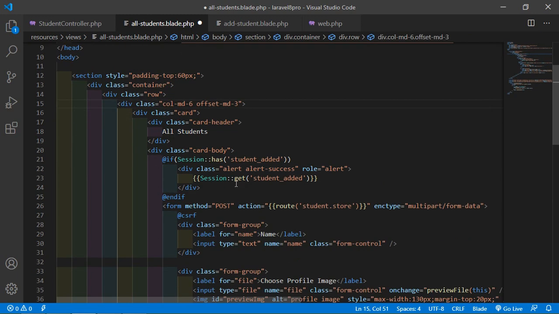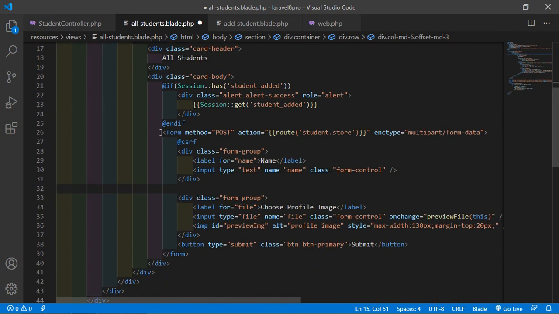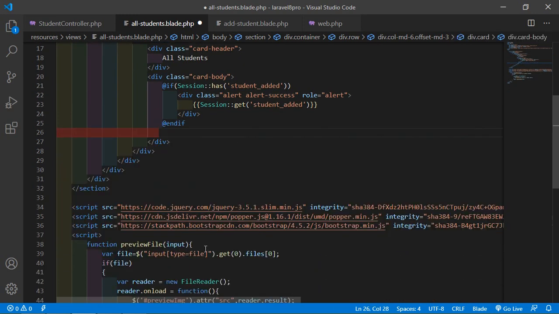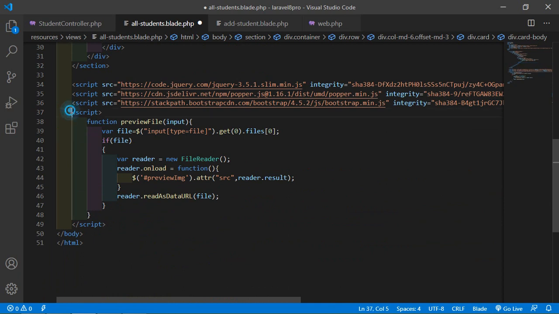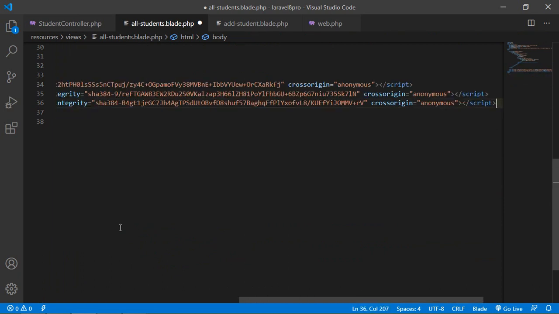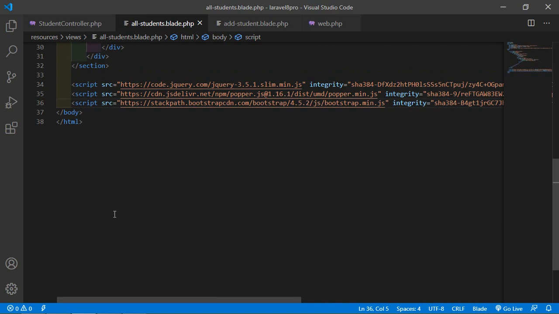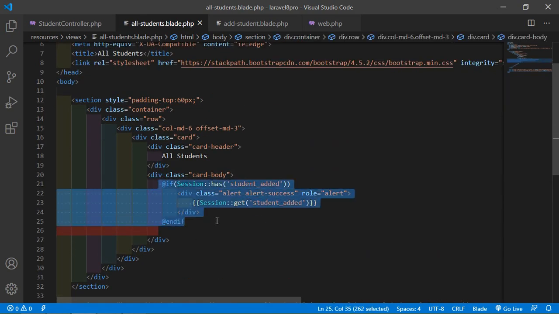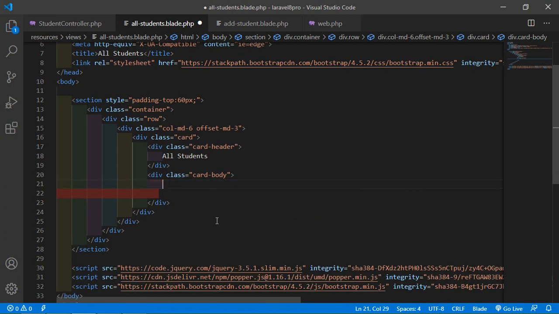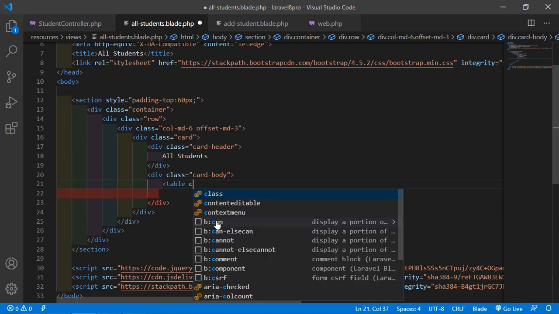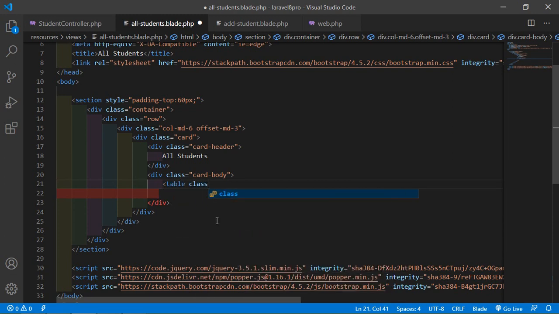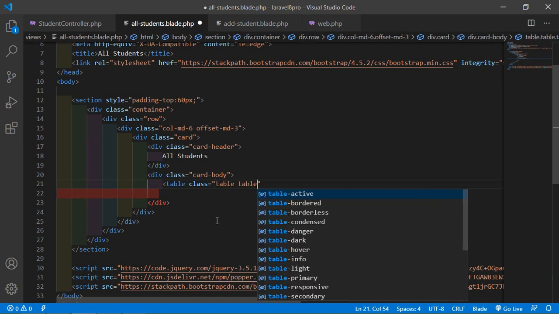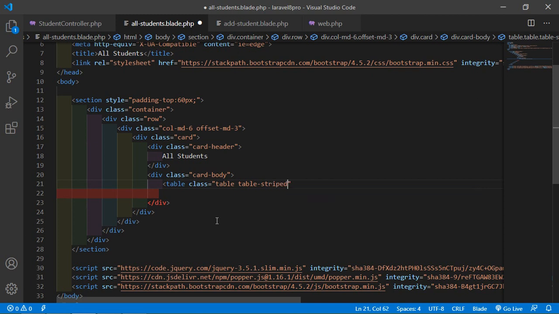Alright, and now just remove this form, and also just remove this script. Alright, and also remove this, and just add here a table. So just write here table class is equal to table dash script.